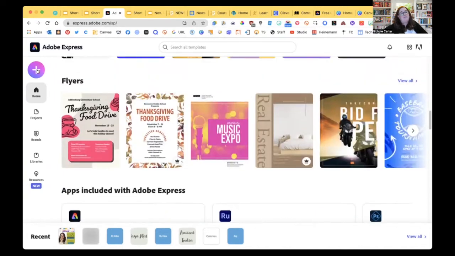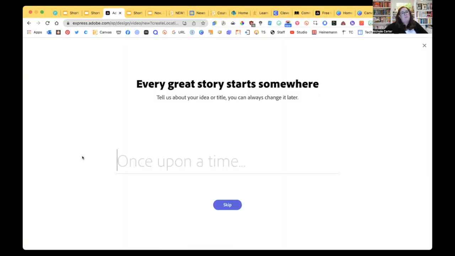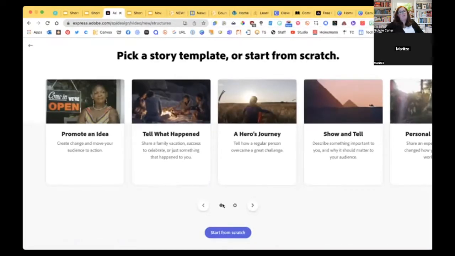I'm going to just hit this plus sign up in the top, and I'm going to go ahead and say I want to make a video. This is probably what most of you will be using Adobe Express for, to be perfectly honest. So I might just put my name here. You can tell students that they can go ahead and create whatever they might want.